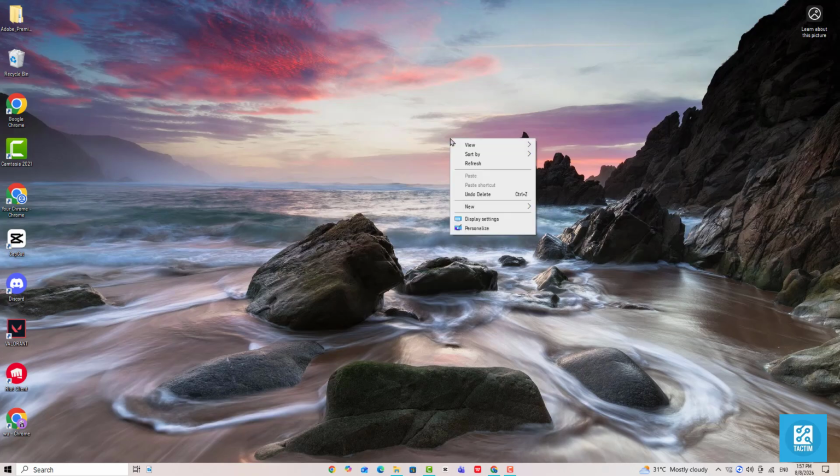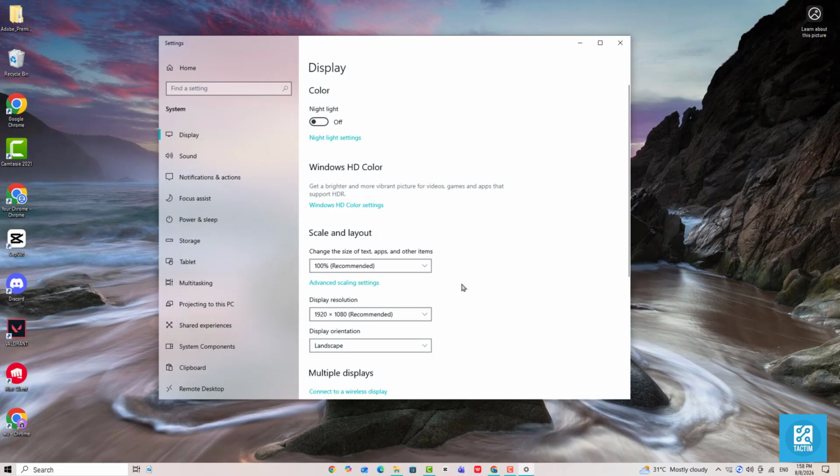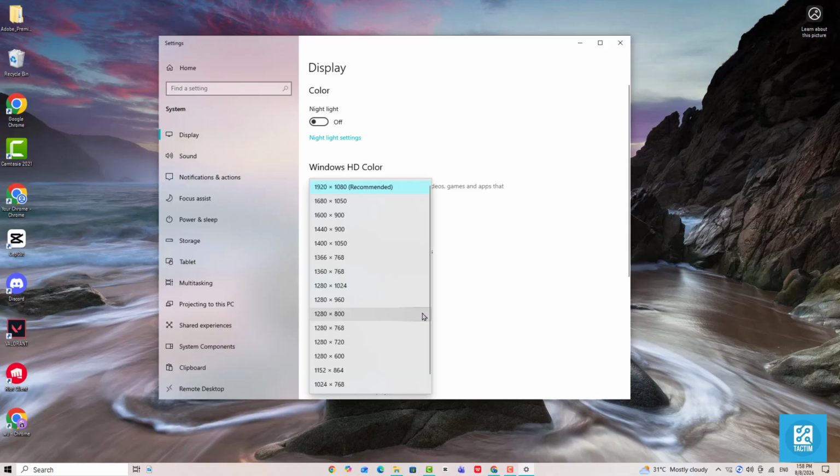Right-click on any empty space on your desktop and select Display Settings from the context menu. Under the Scale and Layout section on the right panel, locate Display Resolution. Click the drop-down menu box next to Display Resolution.